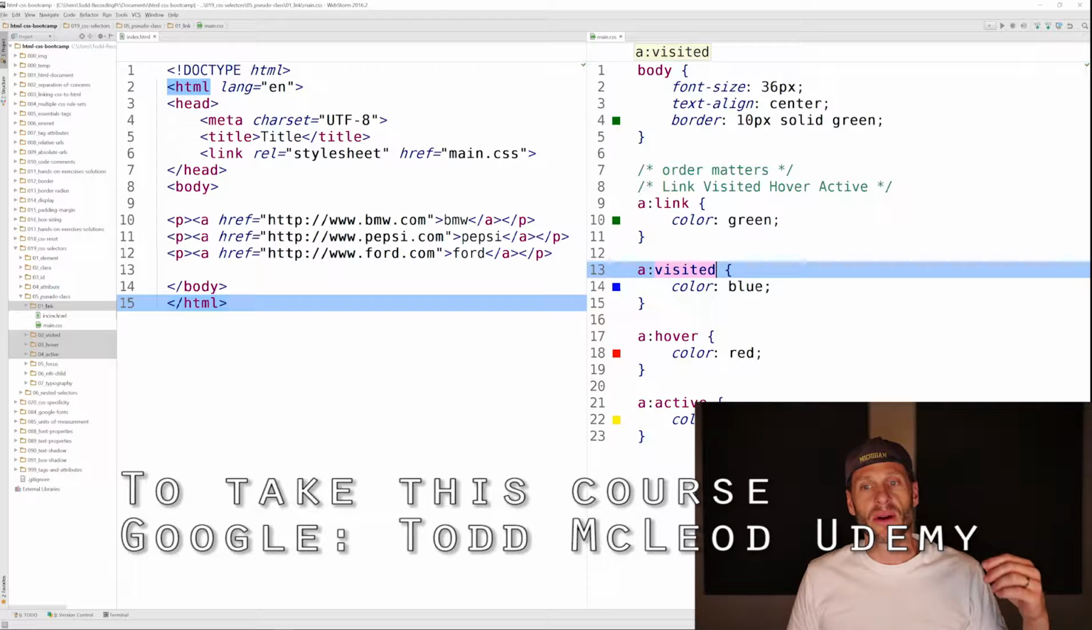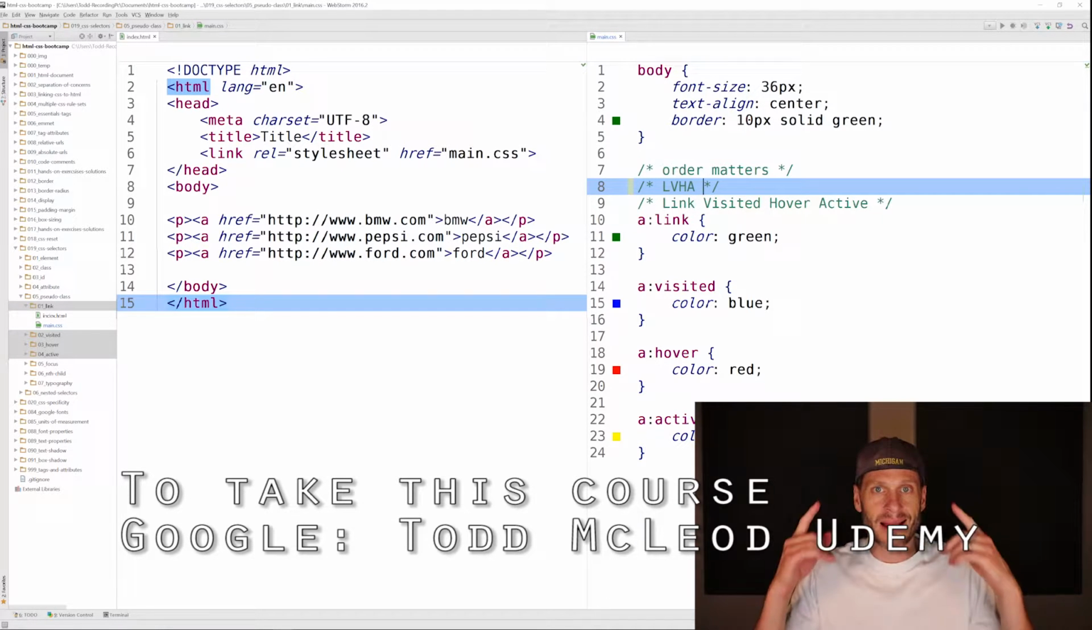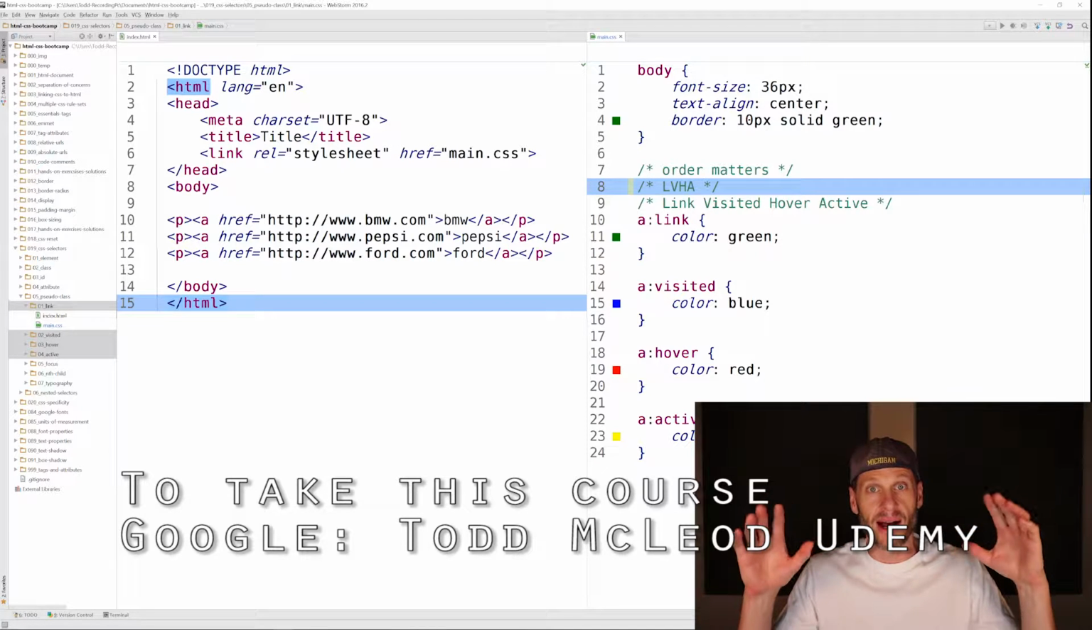So you could remember that they go in this order, link, visited, hover, active, because of the acronym for that, I think of it as LVHA. Link, visited, hover, active. Live with laughter. Live ha. LVHA, link, visited, hover, active. So that's the acronym I use to remember, oh yeah, what order they need to be in.